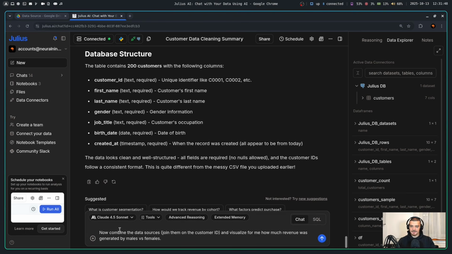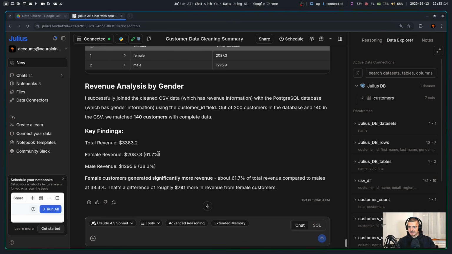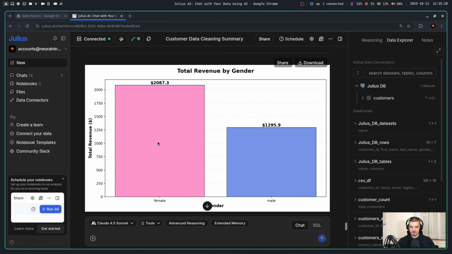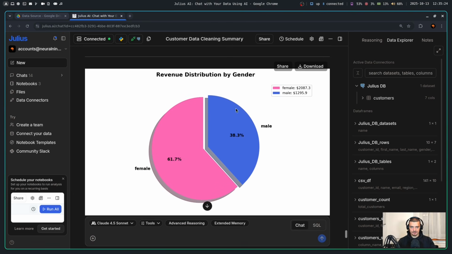So I say now combine the data sources, join them on the customer ID, and visualize for me how much revenue was generated by males versus females. So by male gender versus female gender. And if I send this now, it's going to combine the two data sources and query across them. And now it's done. So we see here total revenue, female revenue, male revenue, and also we have some visualization. So we have a bar chart here, and we also have a pie chart with the distribution.